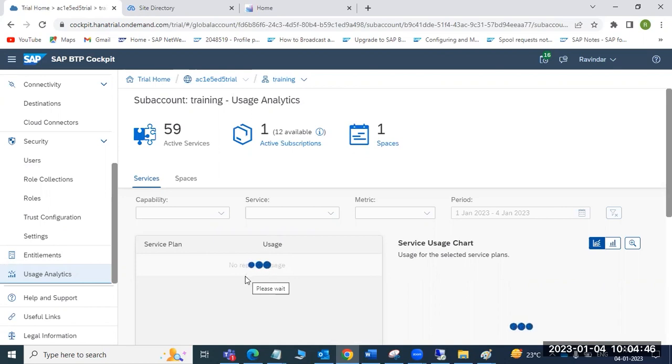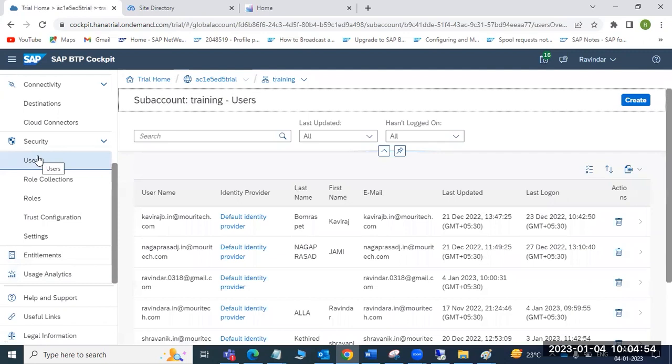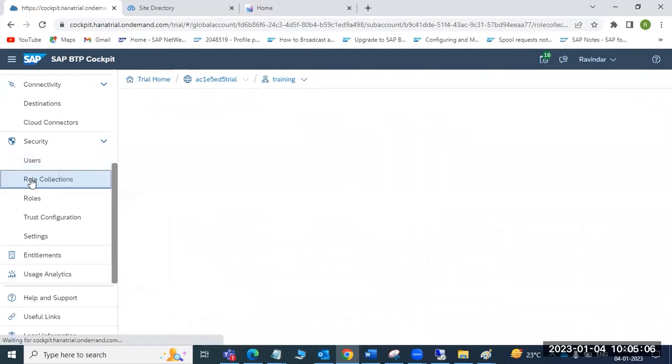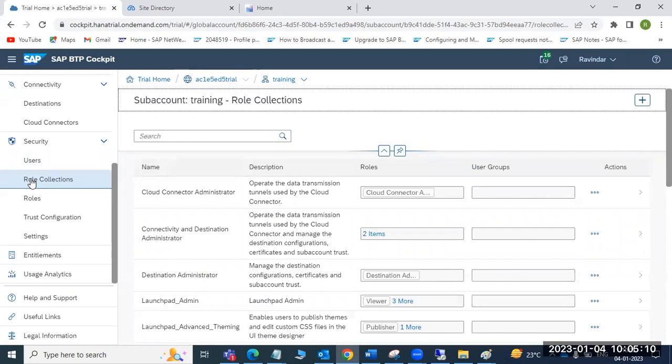Ravi, can you tell me the last point? What is it? SU01, you said? Like in ABAP, we have the SU01 transaction code, right? Yes, SU01 transaction code, same as that. Okay, you're talking about user creation. User creation and roles assignation.